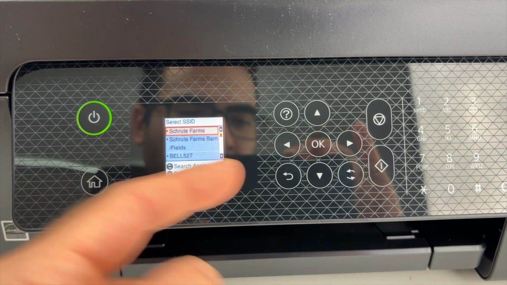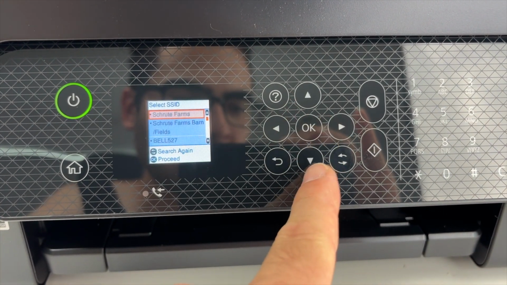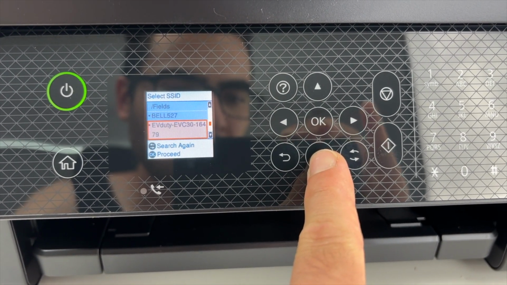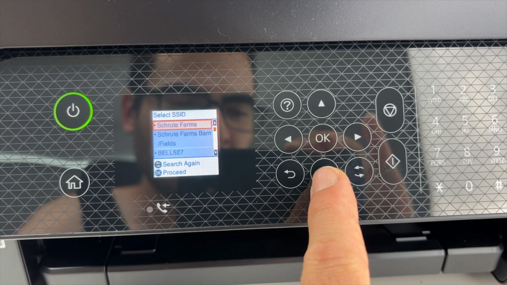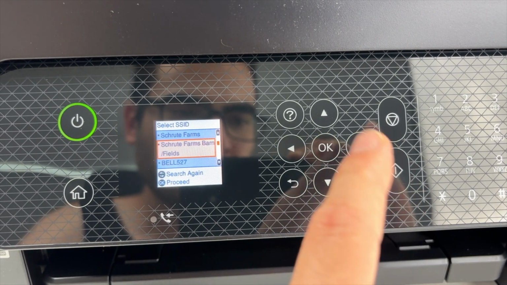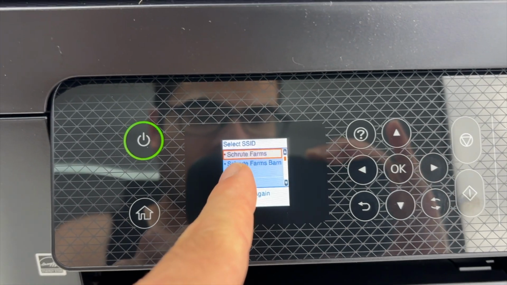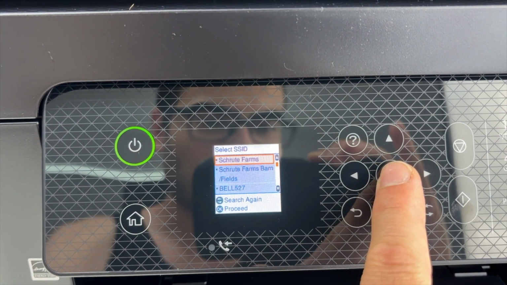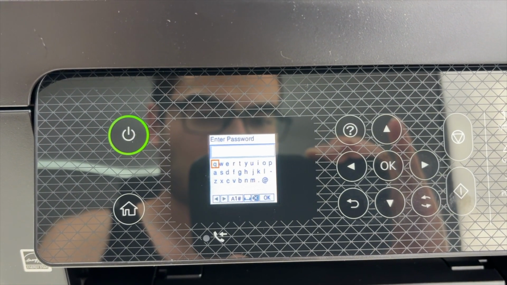Okay, and now you're going to get a list. Go up and down using the up and down arrows. You can see all the Wi-Fi networks that it has found. And one of them should be yours. Once you see yours, select it by pressing OK, and now type the password.